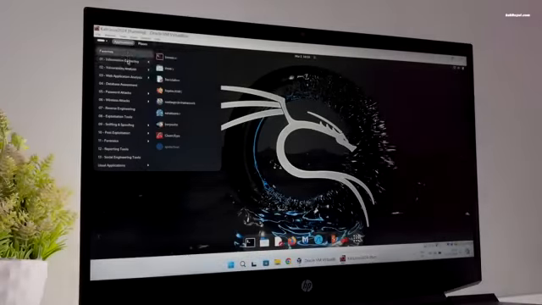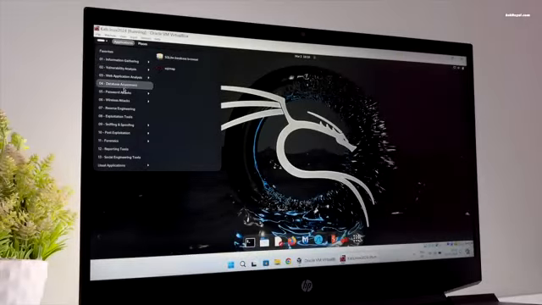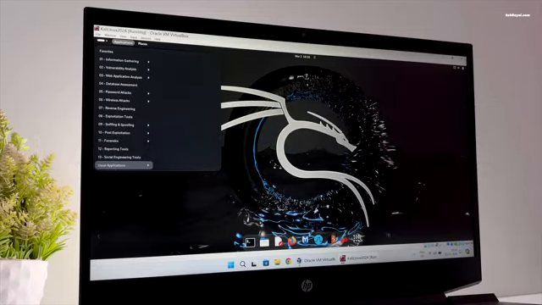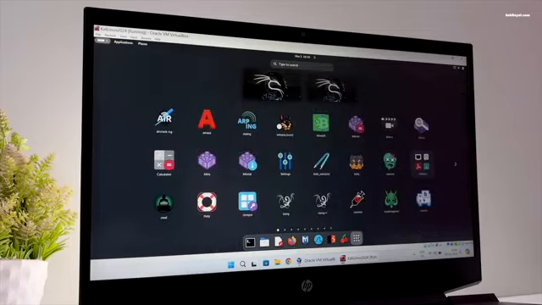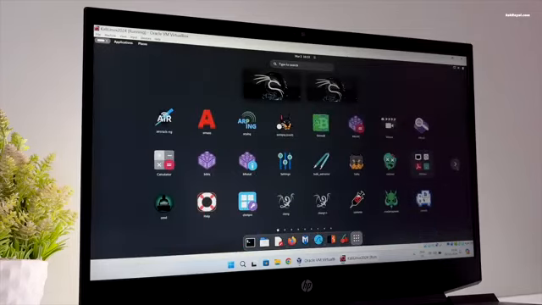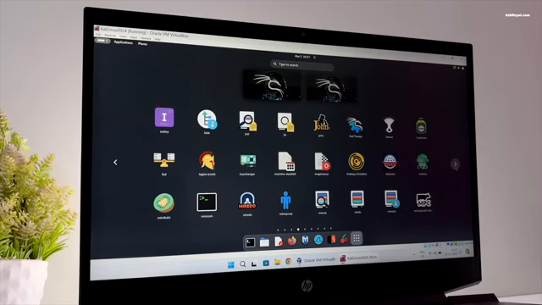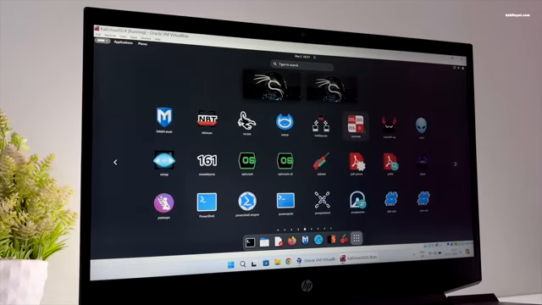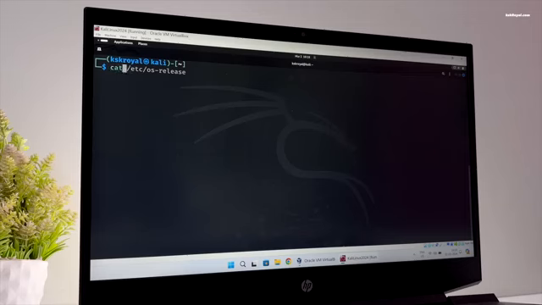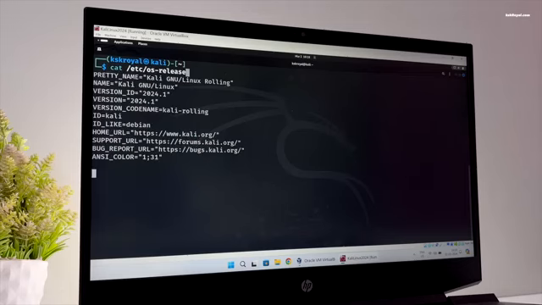In this video, I will guide you through the installation of Kali Linux 2024 in Virtualbox on a Windows 11 PC. This is a step-by-step guide to installing Kali Linux 2024 on Virtualbox. The version we will be installing is Kali Linux 2024.1. Watch this video till the end and learn how to install Kali Linux 2024 in a Virtualbox on a Windows PC. Now without further ado, let's get started.